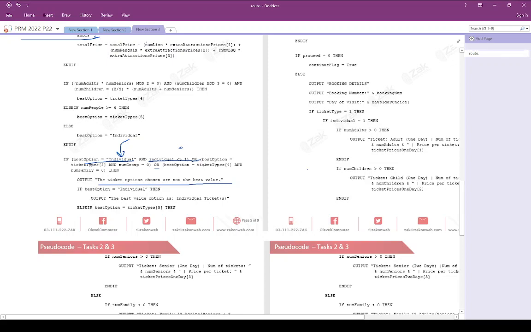The next thing we check is if best option equals ticket 5, which meant the group ticket is the best option, and the number of group tickets purchased is 0. That means no group tickets were purchased, which is also an error message, because that is not the correct option to choose. Or if the best option is the fourth, the family ticket, and the number of family tickets purchased is equal to 0, then that again is going to trigger this warning.